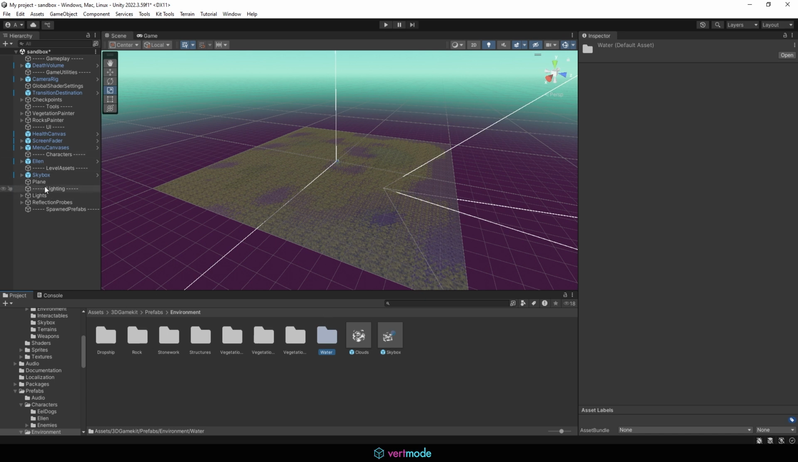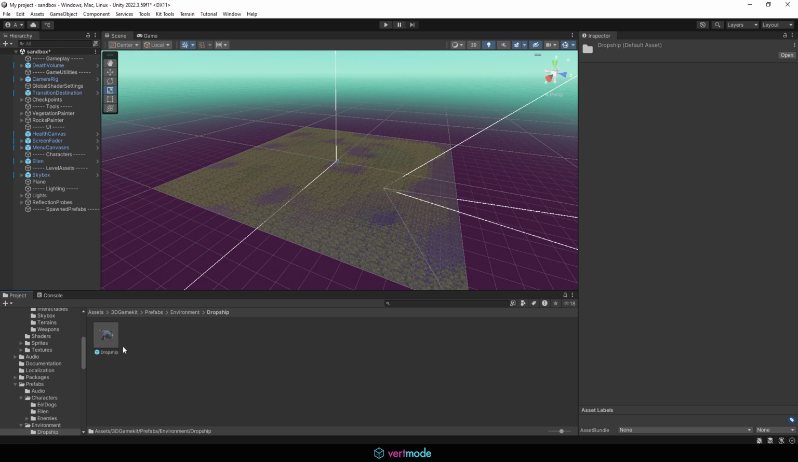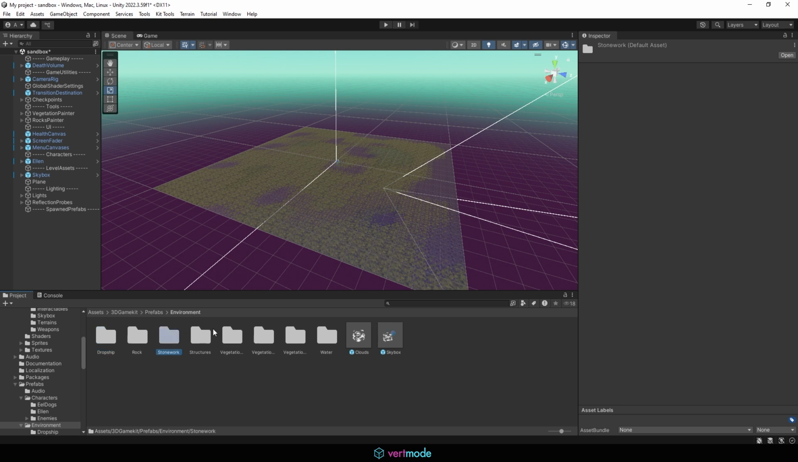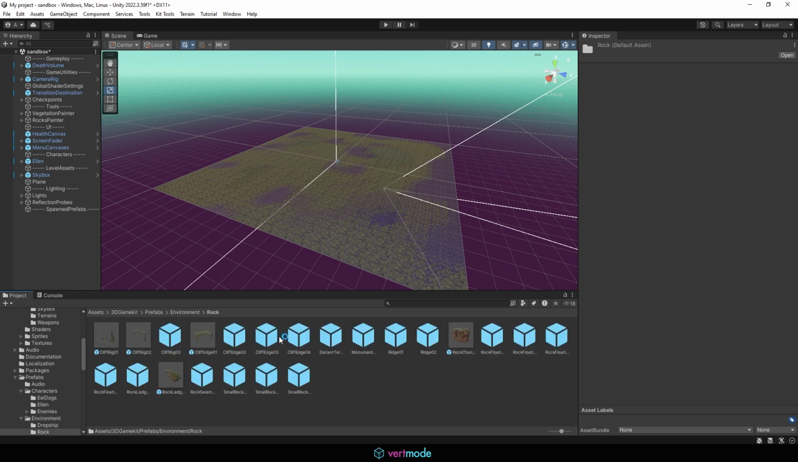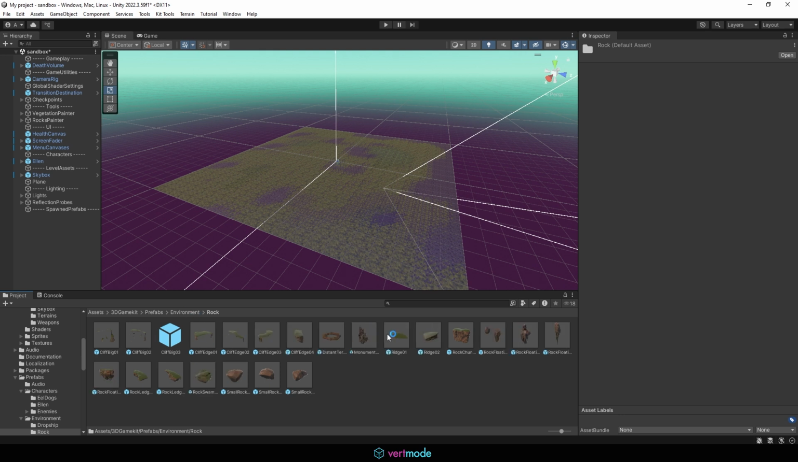So we have our level assets folder. Let's go ahead and take a look inside of here. Let's start with creating some sort of a narrative for our scene. We have the dropship here. We could act like this is crashed maybe, but let's go ahead and get something for it to be crashed into. We could come down here and take a look at maybe some rocks, and at what rocks we have inside of the level. You'll see we have all sorts of different rocks here.